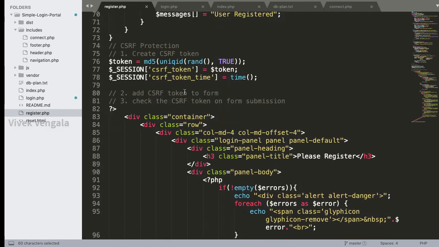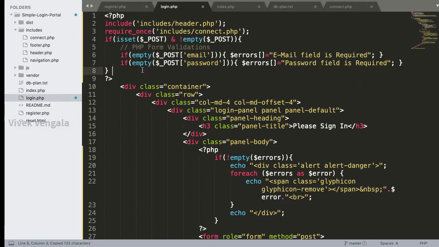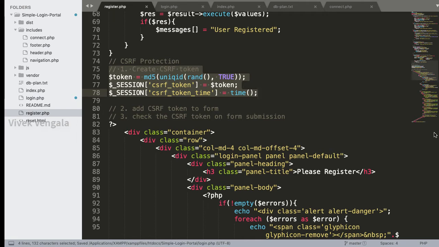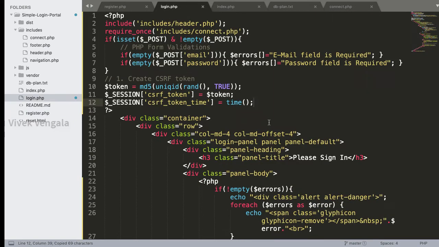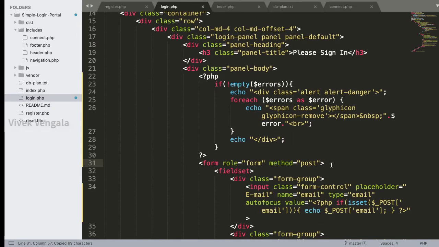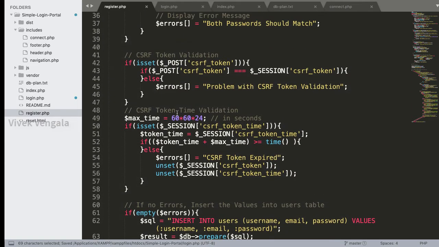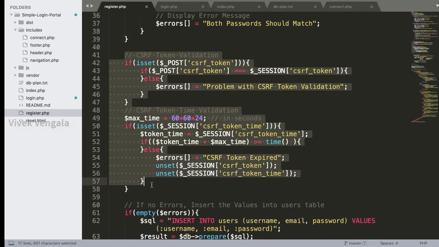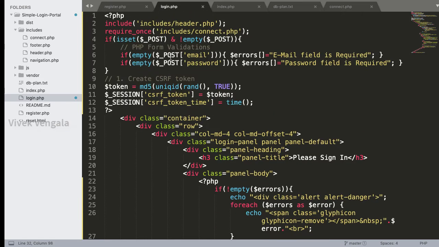Next, I'm going to add CSRF token validations. First step is creating a CSRF token. Next step is adding that CSRF token to the form as a hidden input field. This is the code for adding CSRF tokens to the form, an input type hidden field. Next, we should check the CSRF token, that is the CSRF token validation code, and also the CSRF token time validation. These two if blocks, I am copying and pasting inside this if block. Okay.